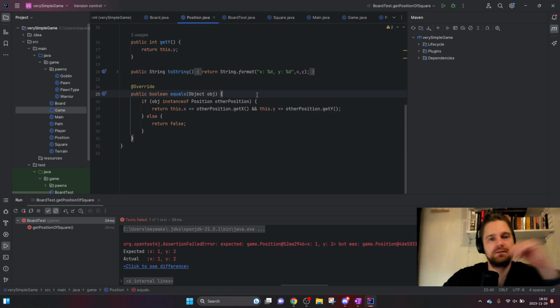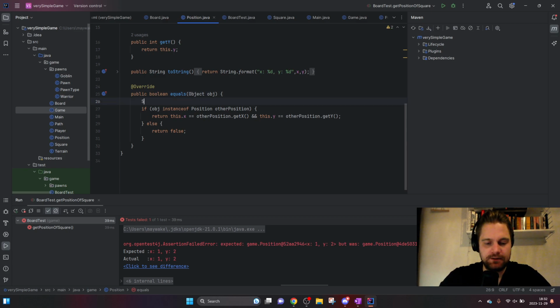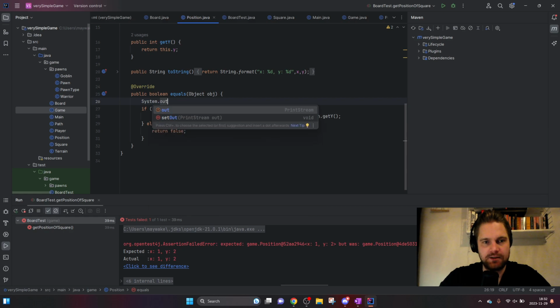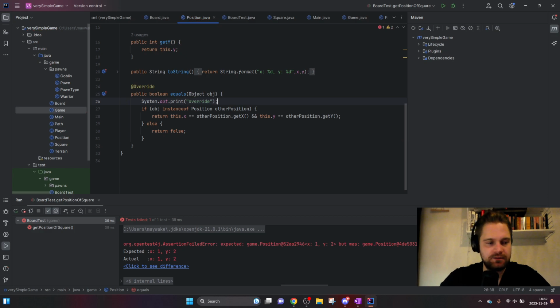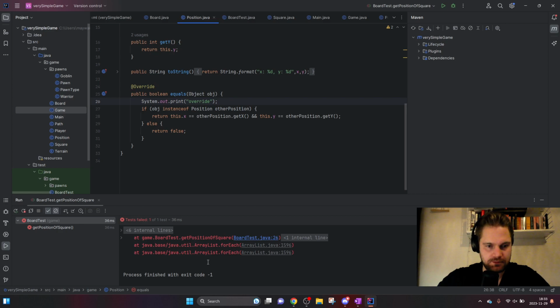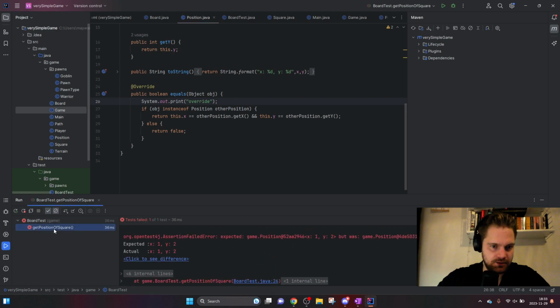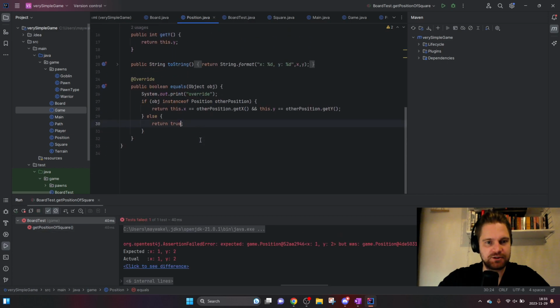Yeah, good idea. System out print. Override, or return true from both branches. Yeah. Where is the output? Yeah, so it's not calling it.